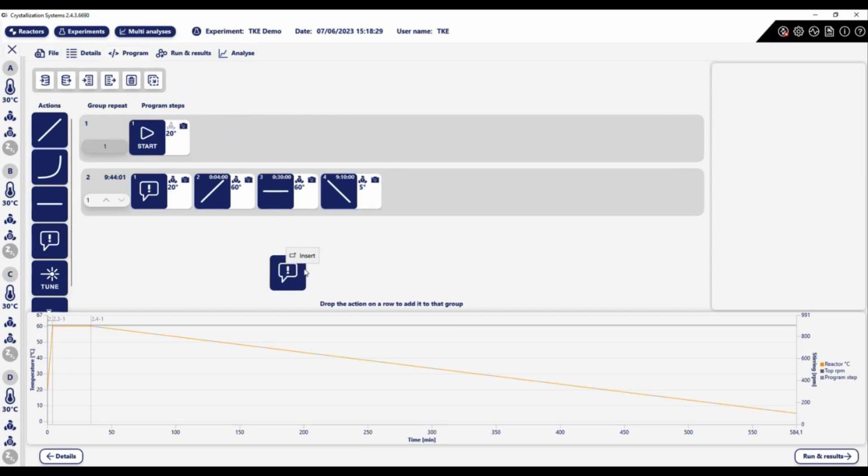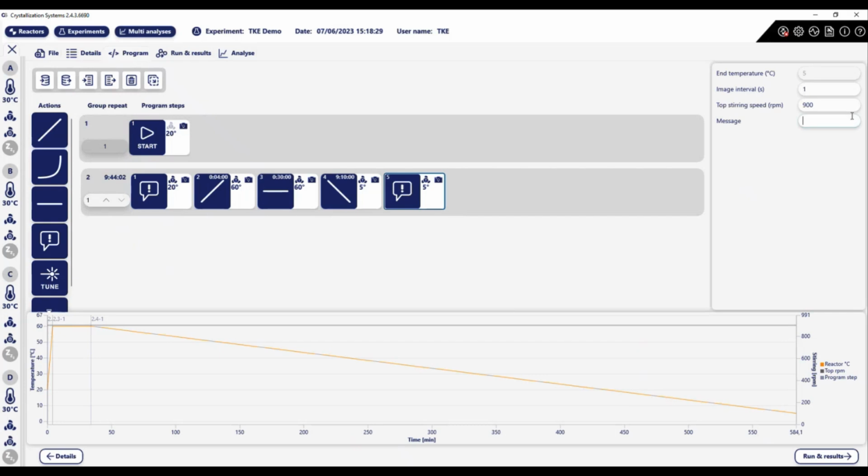If you want to then isolate the particles at the end, I recommend adding a prompt step with the message "end". What this will do is then hold the experiment at 5 degrees C in order for you to come collect the sample and then isolate, avoiding any possibility of the instrument heating up once the experiment ends and potentially dissolving some of your particles.